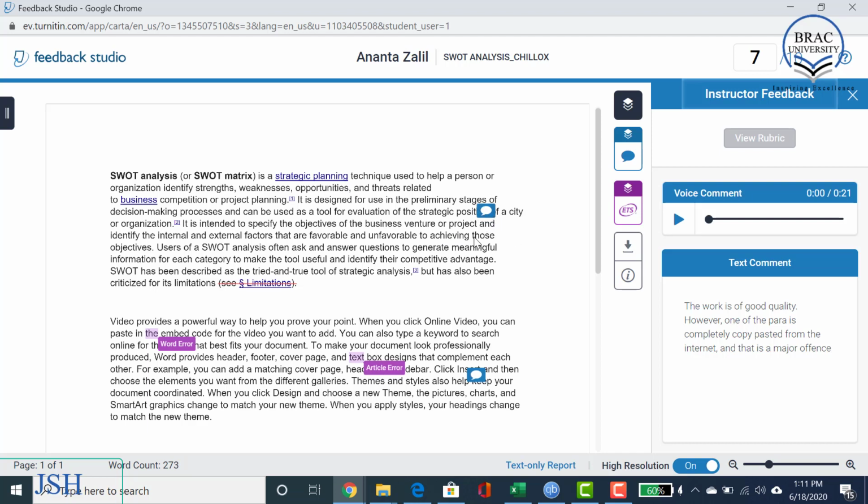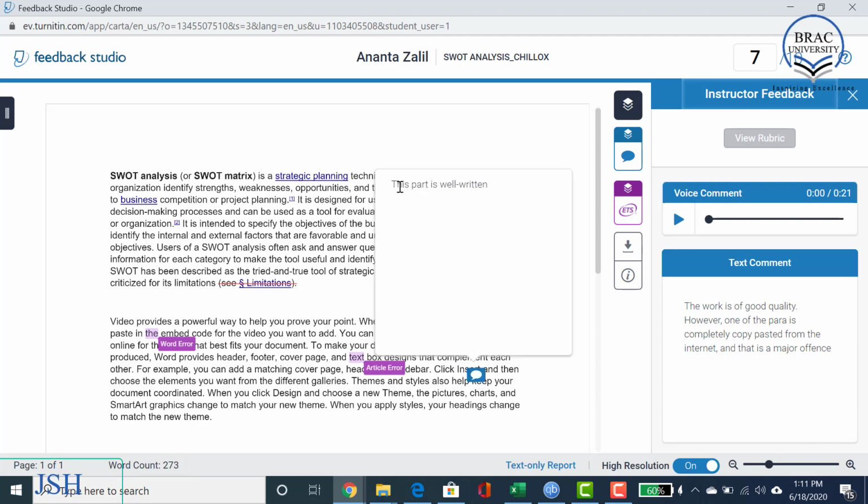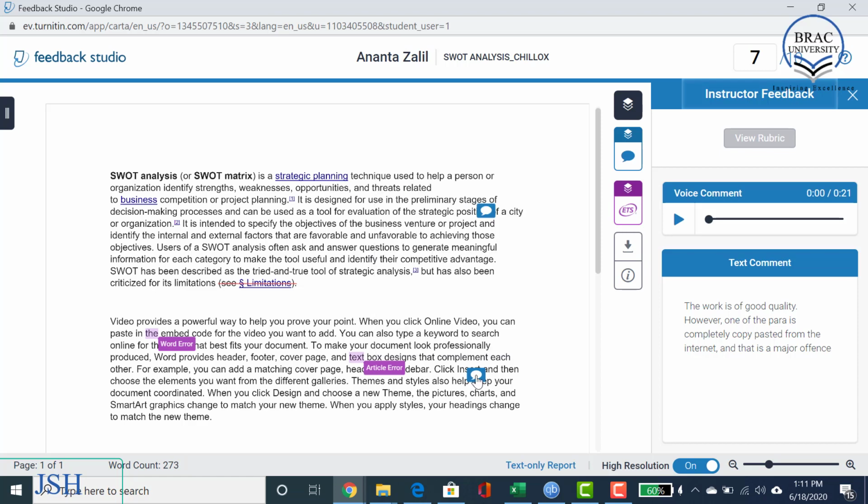right? So this is one comment. If we go into the next comment here, click on the speech bubble, and then yes, this part is well written. So this is another individual feedback, right? Again, once you are done, click on it again, done. So these are individual comments.